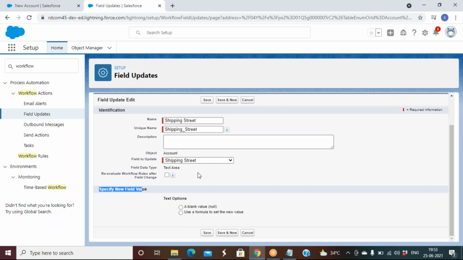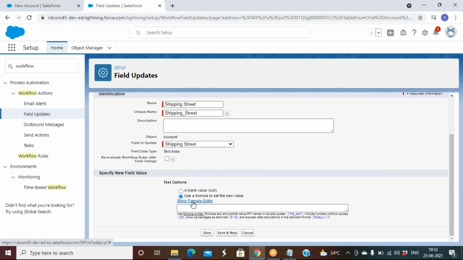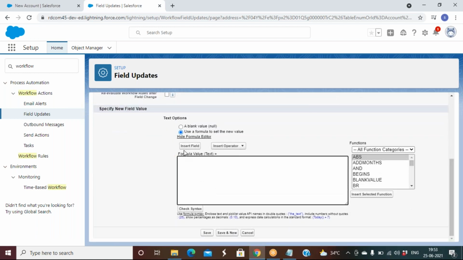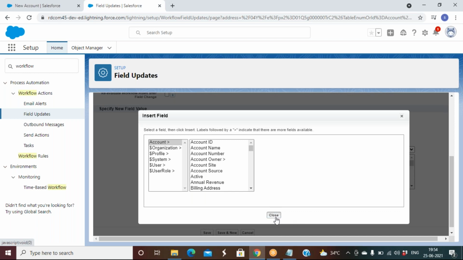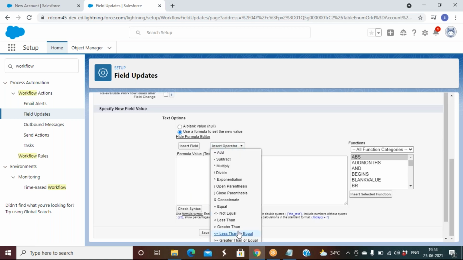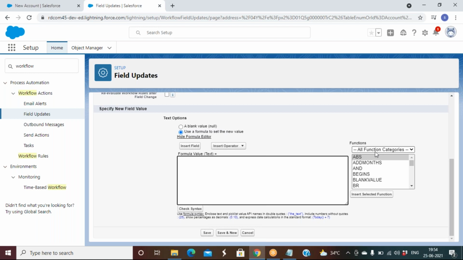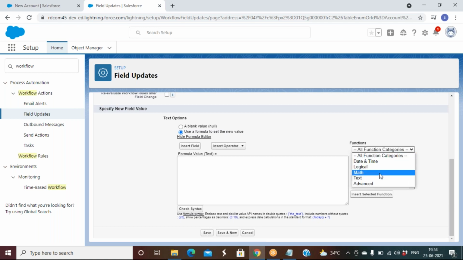That is the meaning. That's what we want to do here. So for that, no need to go with a blank value, go with a formula. Click on show formula editor. You can insert fields related to that object, or if you want to write any operators, you can use the operator. And you can use any of the functions if you need.